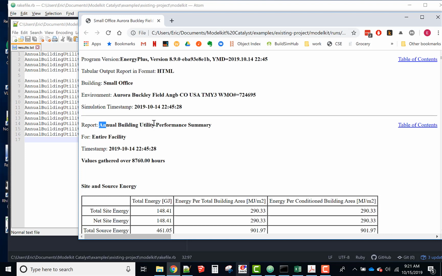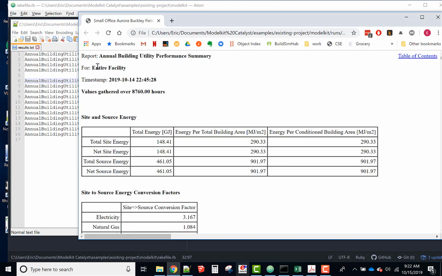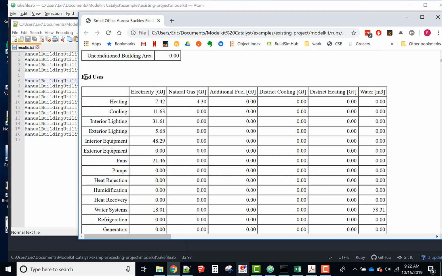So there's a report called Annual Building Performance Summary, and that's the first field here without spaces, and then there's a slash entire facility, end uses, so for entire facility, and then if we go down to end uses, that's pulling data from this table.